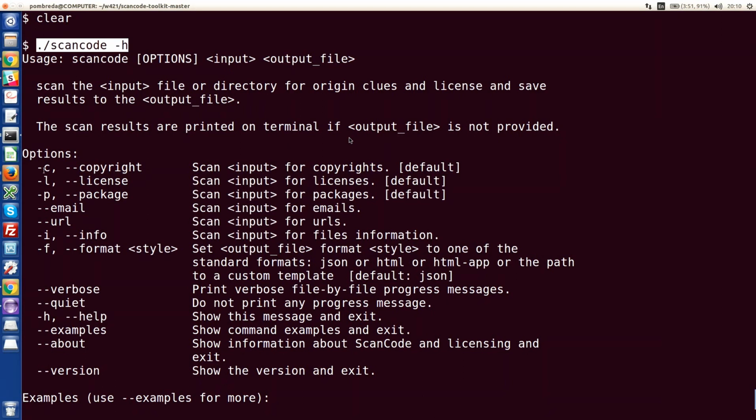And it's fairly simple. You point it to a directory or a file that you want to scan, that we call the input. You select where you want to store the output file. And you can pass a certain number of options if you want to scan for copyrights, license, packages, and a few other information. And as an option also, you can specify which format you want the output to be in. So whether it's JSON, that's the default, or HTML or HTML app.